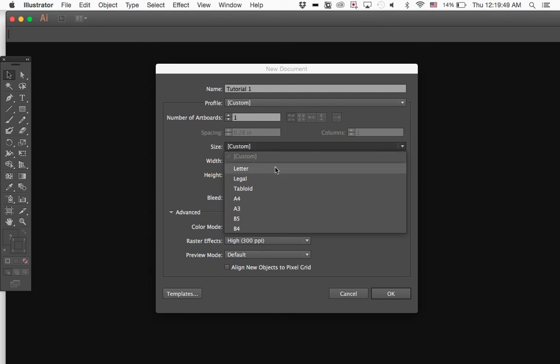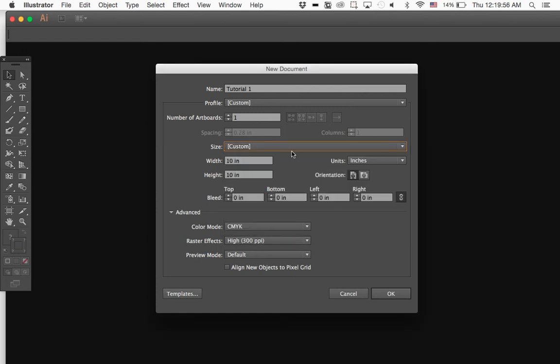But then they have presets here: letter, legal, tabloid, A4, A3, B5, B4. And so that makes it really easy for you just to go ahead and select a preset. Also, you have multiple options for different types of sizes.